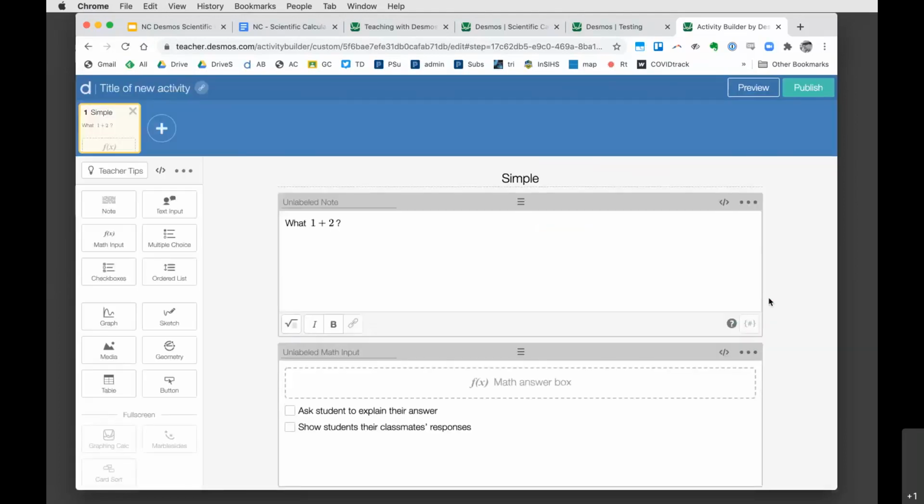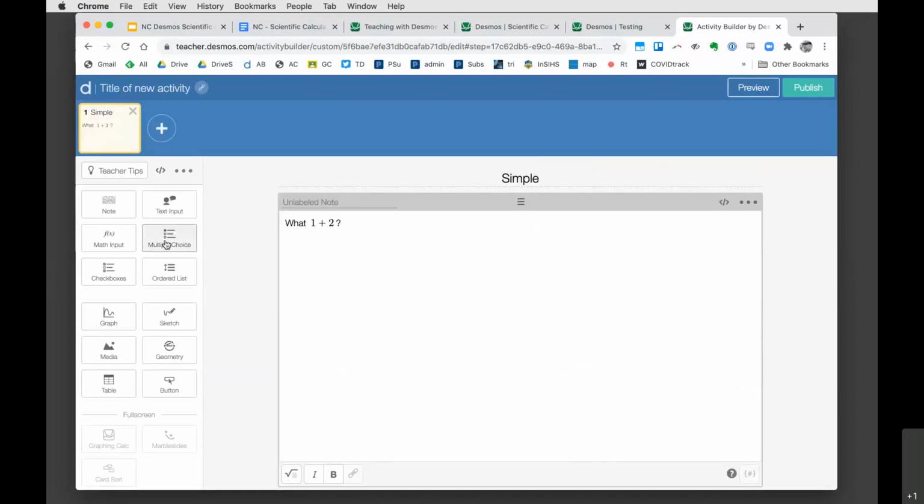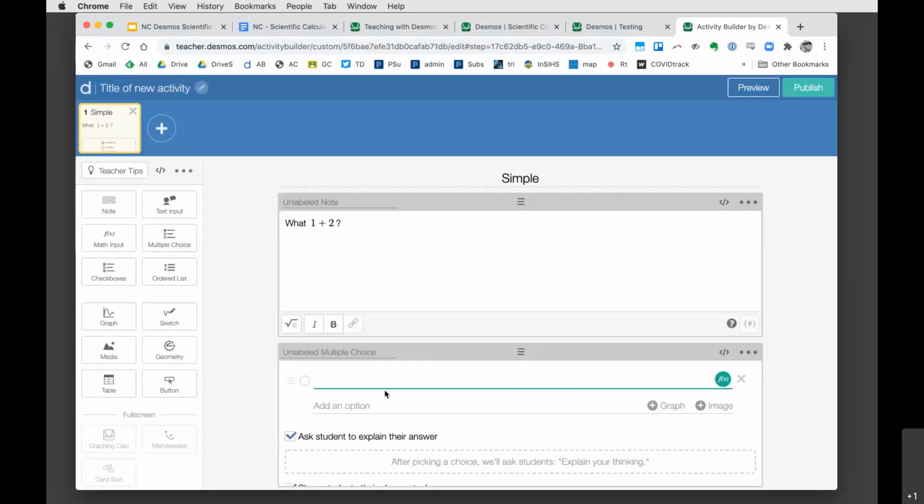Let's say I want to make that multiple choice instead. I can get rid of this component. And I can hit multiple choice. I can give the student a few different options.